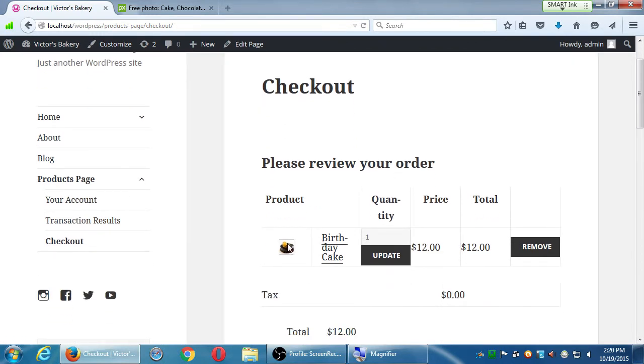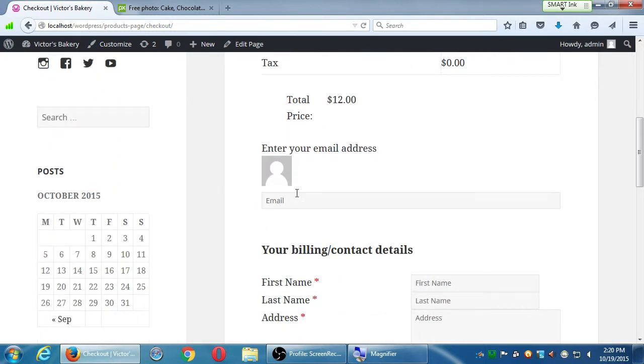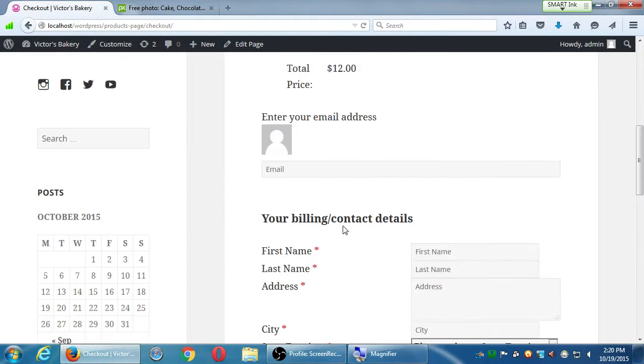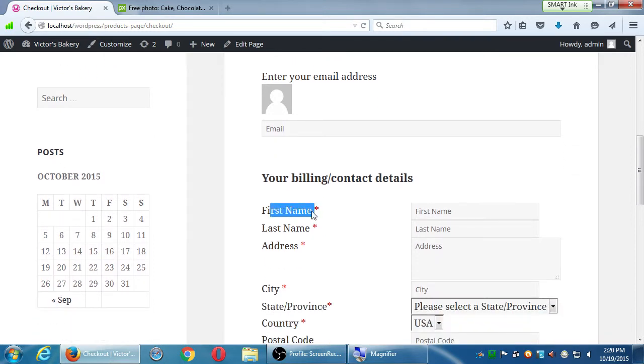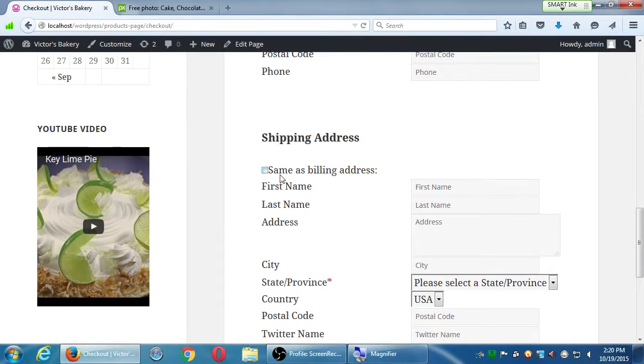I have this product, description, how many do I want, price, total, I can remove it, what's tax, and then here the form to purchase. Remember last week we talked about that form, it's asking first name, last name, address, etc. And then it's saying same as billing.